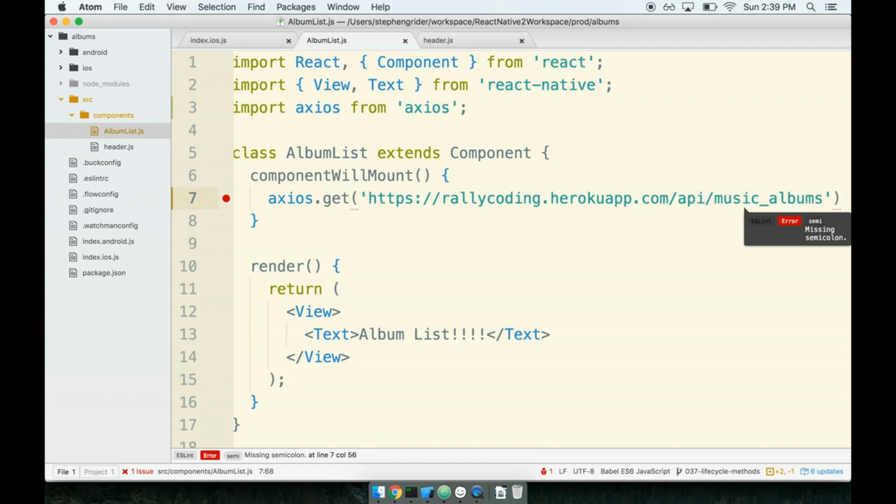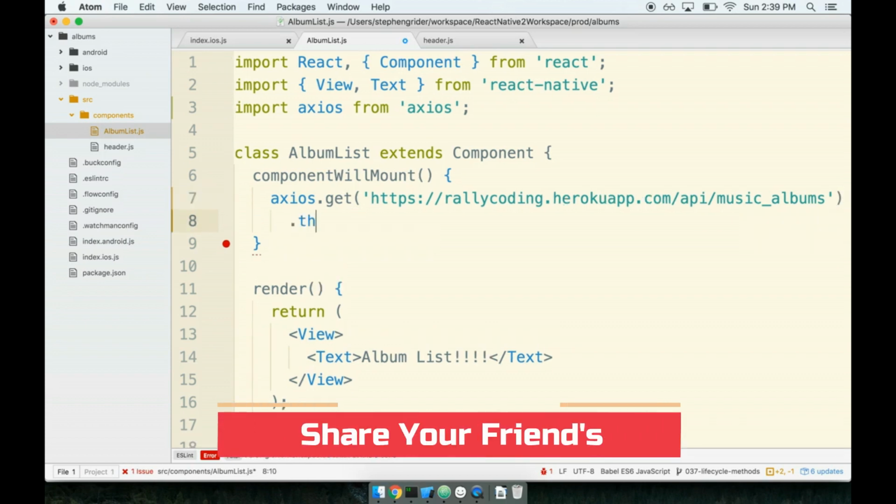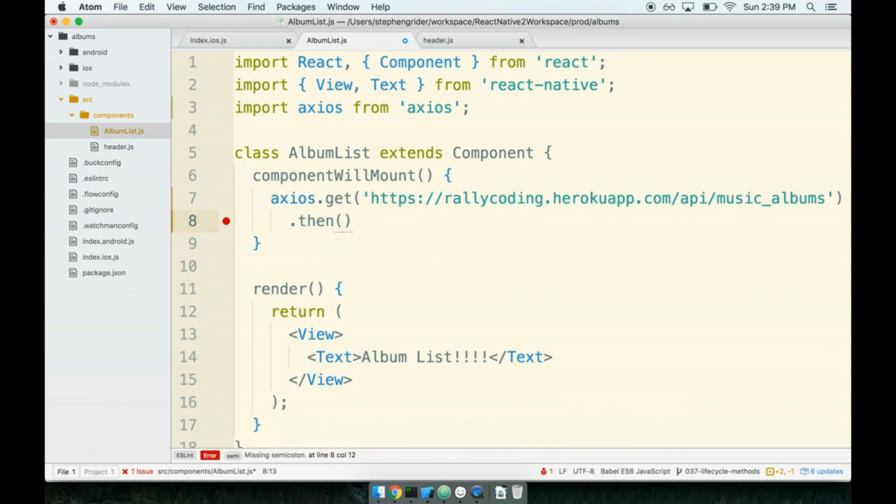So we will chain on a .then statement, and to this .then we will pass a function. The whole purpose of the promise here is that this function that we pass to .then will be called once the HTTP request is complete. So it will be called with the response from that API. So let's put on response, and for now we'll just console log it. We'll see what we're working with.